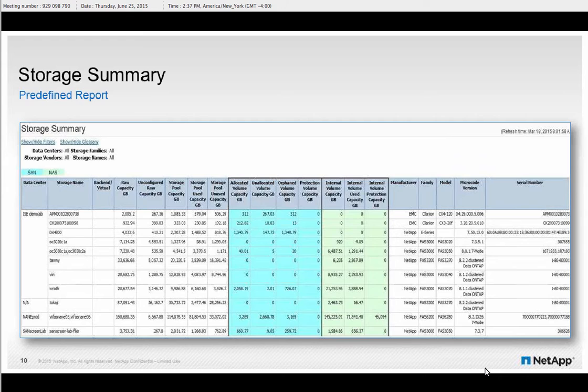Exactly. So we can tell how much has been allocated. This is a little misleading, but this is showing you how much has been allocated to FlexVols. That would be NAS. And then how much has been allocated to LUNs, so that'll be the SAN side. All right, and those FlexVols are also within the product called internal volume, same thing.